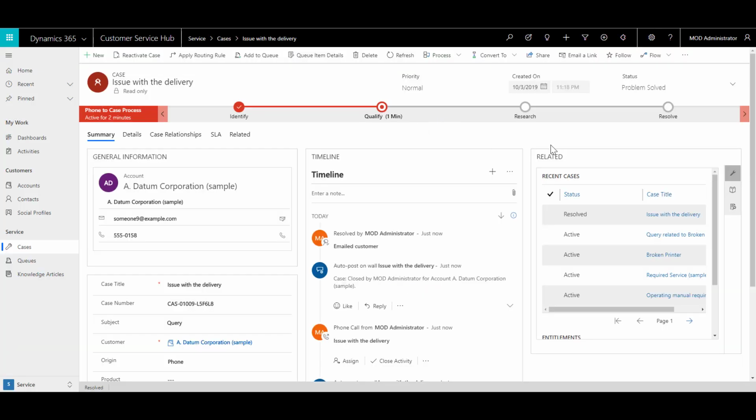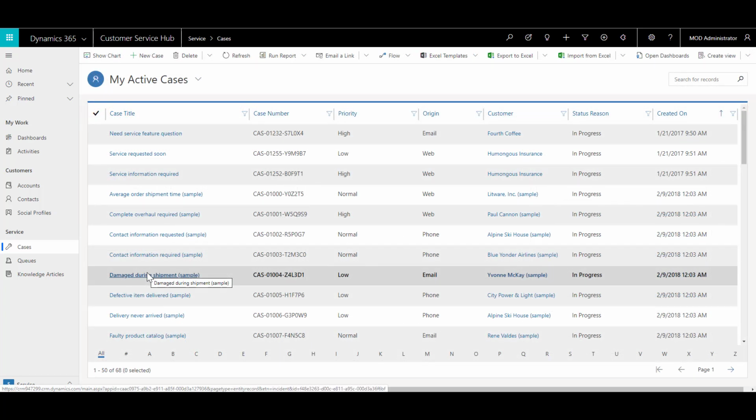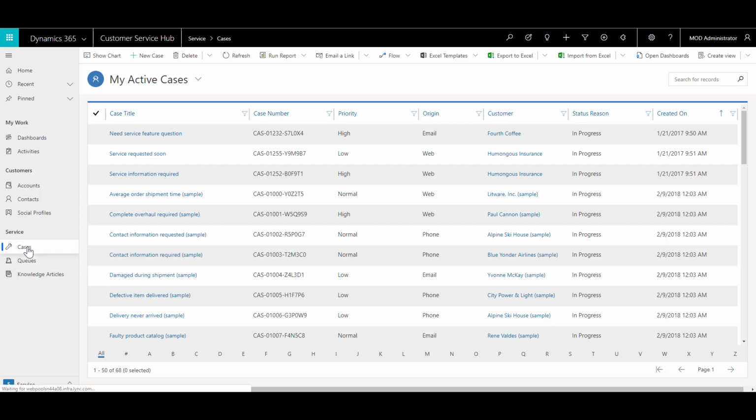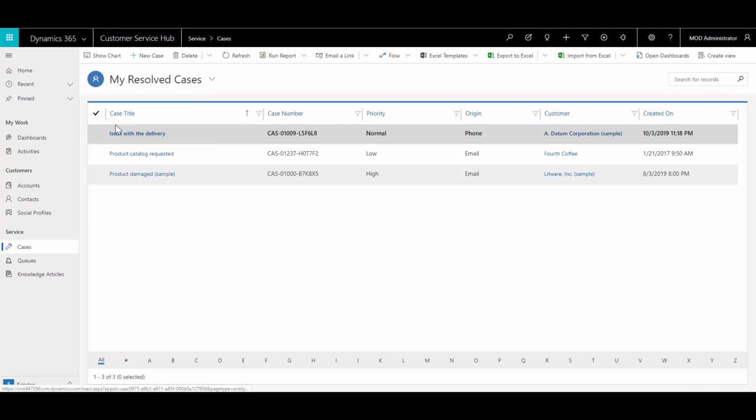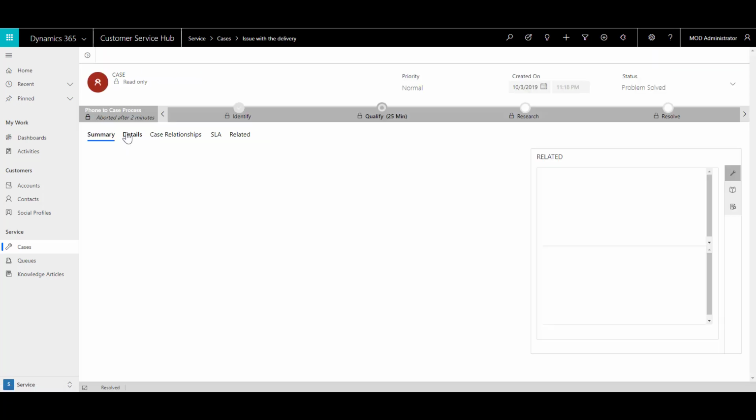So this will go ahead and change the status to problem solved, and the status of this case is now resolved. Now, what if we want to reactivate the case that we had set to resolved, make some modifications to it, and then resolve the case? Well, in that case, we can go to our cases, and over here you can select a view which says, show me all my resolved cases. So now you can see that this is the case that you had resolved. You can click on the case and reopen it.